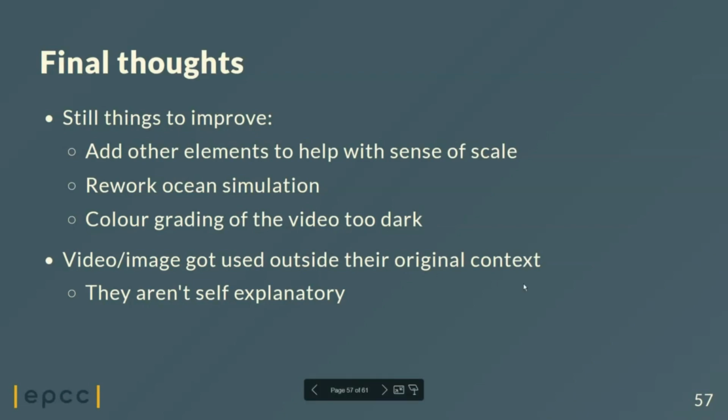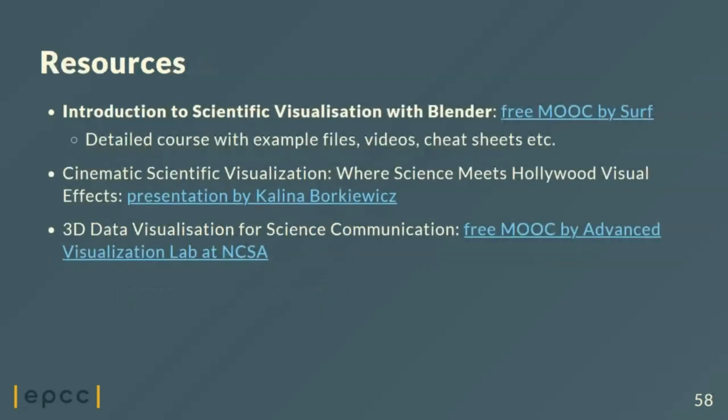And finally, the last thing is that this video and images were used a lot outside of their original context. The goal was for that competition, for that conference, but because they were used a lot outside, in hindsight, I would have probably made it a bit different knowing that, because they are not self-explanatory at all. They're only designed to be nice to look at. But if I knew they were going to be used outside, I would probably change things a bit so that you would understand a bit more what's happening in the video itself.